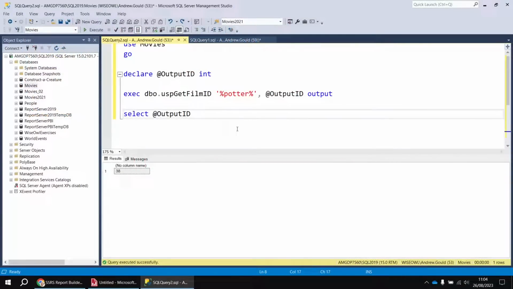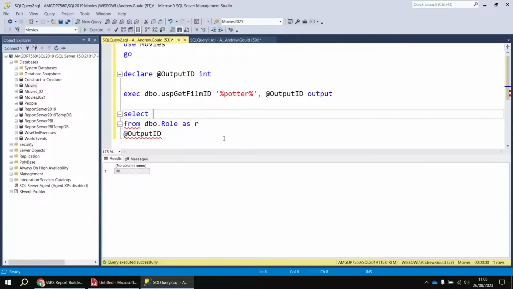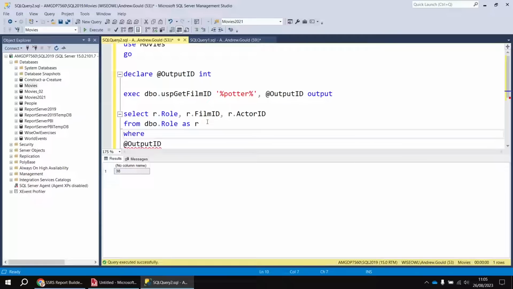Now, of course, the point of capturing the value of the output parameter isn't so that we can just display that to the end user, it's so that we can use it to influence the results of another select statement. So let's modify this select statement to make it a bit more meaningful. I'm going to say select from the role table of my database, dbo.role, and I'll give it a quick alias as r. And then in the select list, I could say r.role. And then let's also have things like r.filmID, r.actorID. And then I can add a where clause to my query to say where r.filmID equals, and then the value of that output parameter.